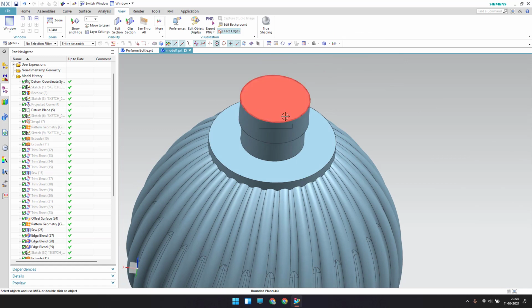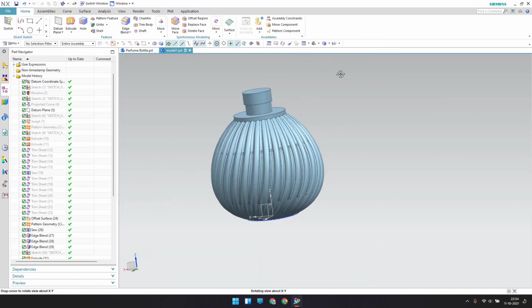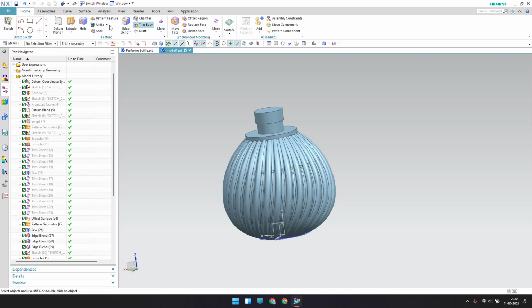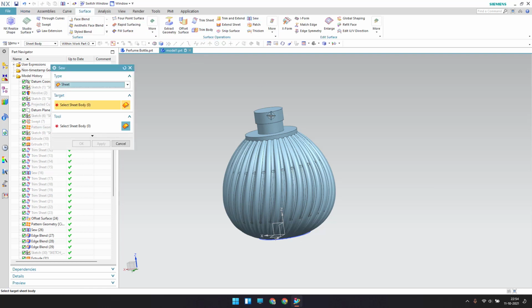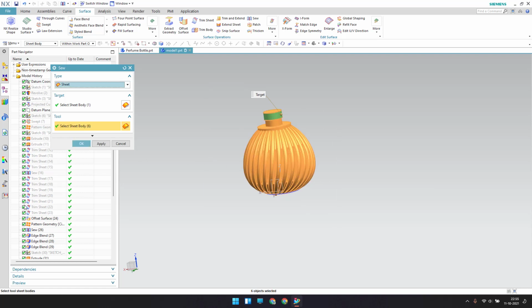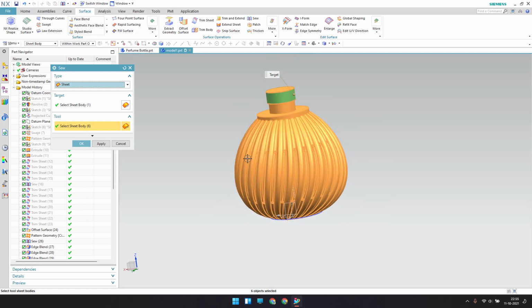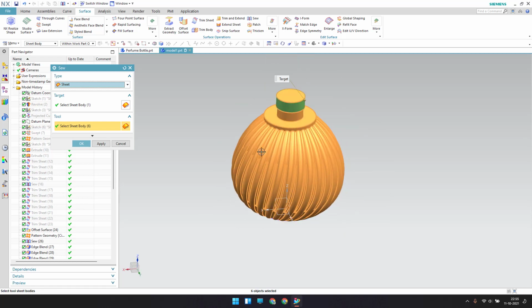Okay, so now what I will do is I'll just go to sew. So I will just go to sew and select one body and select everything. So now you can see whatever the sewn body we have created so far, it is different, and whatever we are going to create now, it is different. So if you know the answer, please comment in the section below why it is different. So I'll just click OK now.